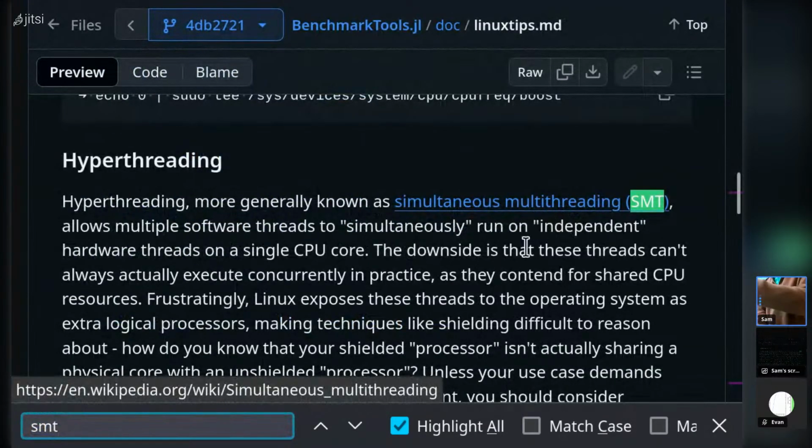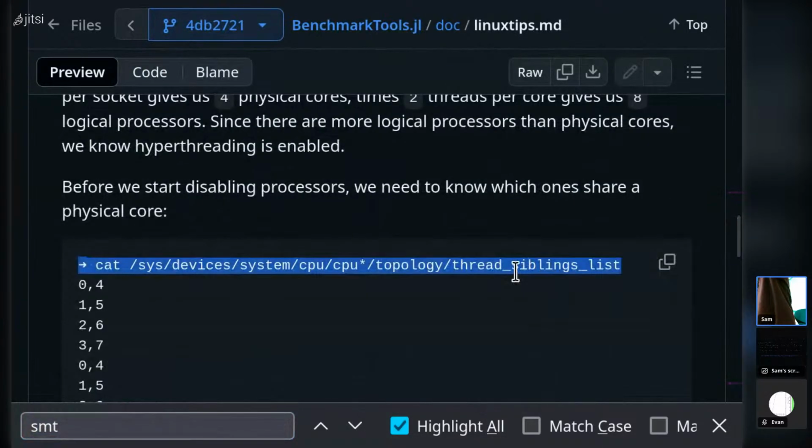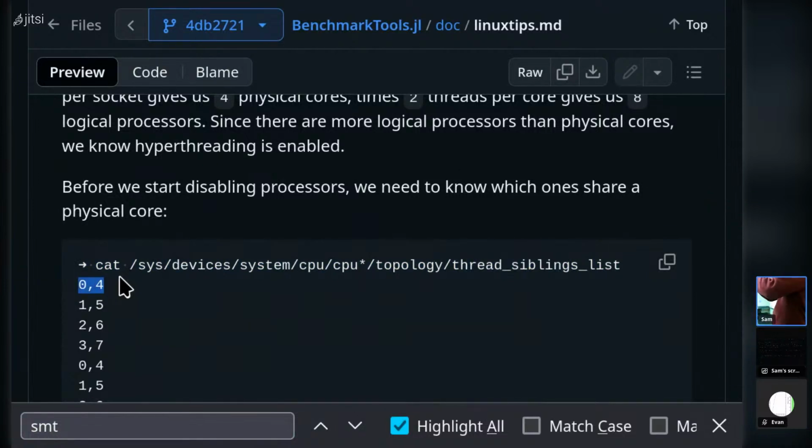You can read more about it here. They tell you how to do it. So they go here, and here are your siblings. So cores 0 and 4 are sharing a bunch of stuff. If you want to test on core 0, you should turn off core 4 so it doesn't get interference.